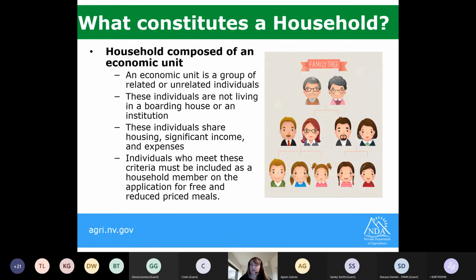So maybe grandma lives with the family, with mom, dad, and 2 kids, and maybe there's a stepkid that lives there most of the time. All of those household members need to be listed on the application, including the income that they all receive.